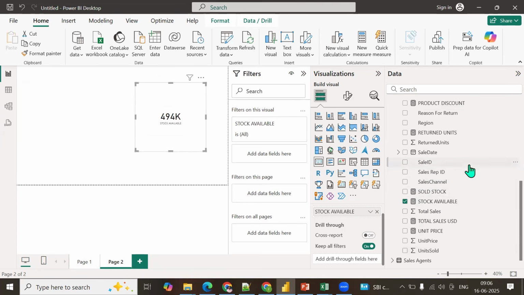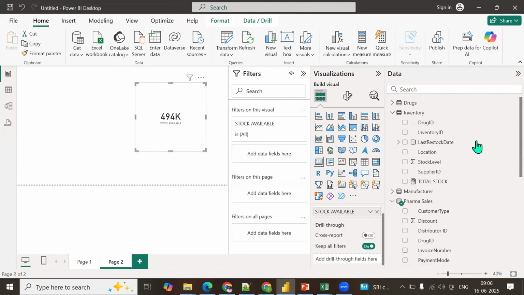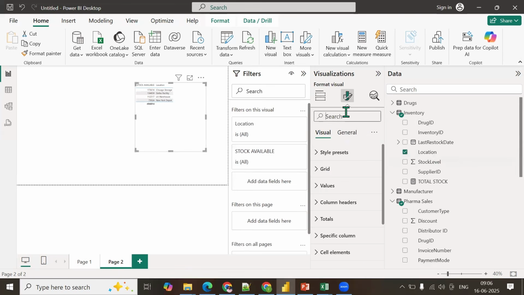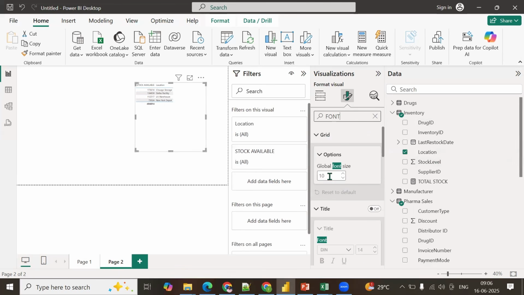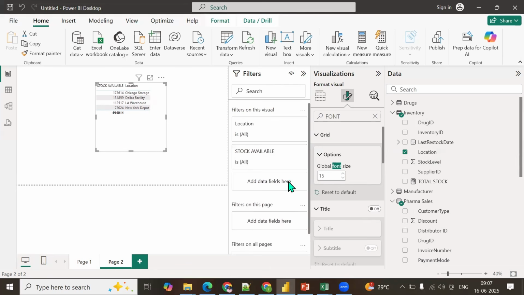I can also get the information by location. Let me make it a table and I can get the location. Let me increase the font size to 15. If you see, we have Chicago, Dallas, LA, New York. So we have these stocks available in these locations.